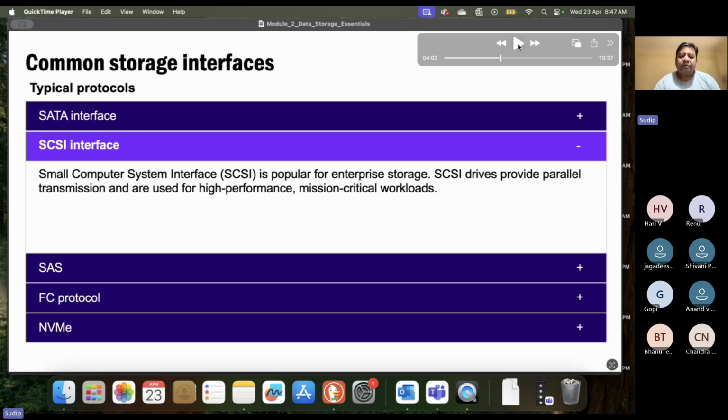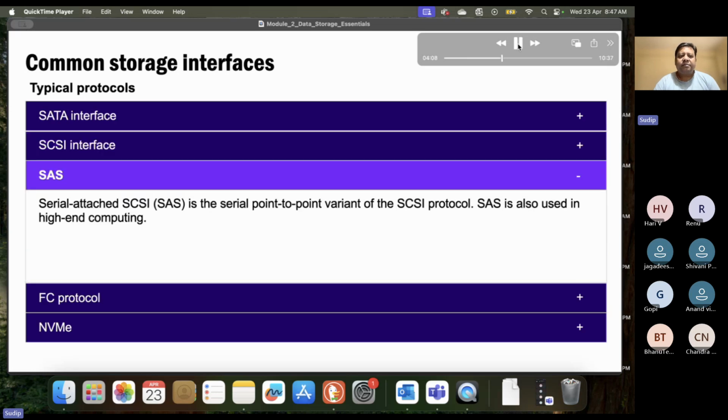But there have been advancements in SCSI, and that is where the next interface comes in, which is called SAS, Serial Attached SCSI. It is an advancement of the original SCSI protocol, and this is a serial, point-to-point variant of the SCSI protocol. SCSI could be used to connect multiple hard disks. This also does, but in a serial way. That's why it's called Serial Attached SCSI, also used in high-end computing.